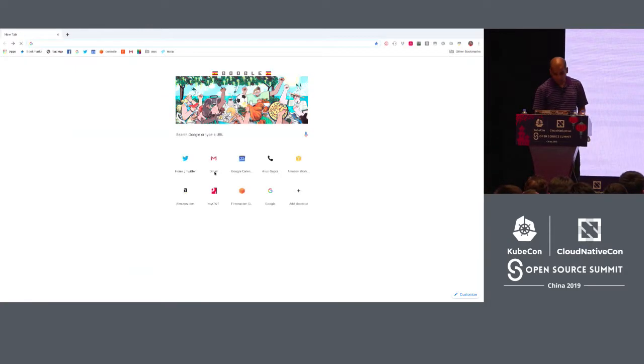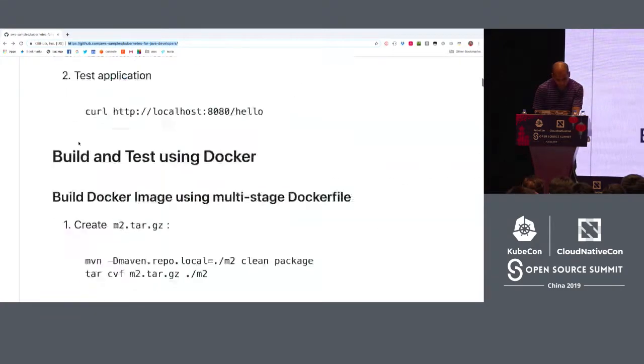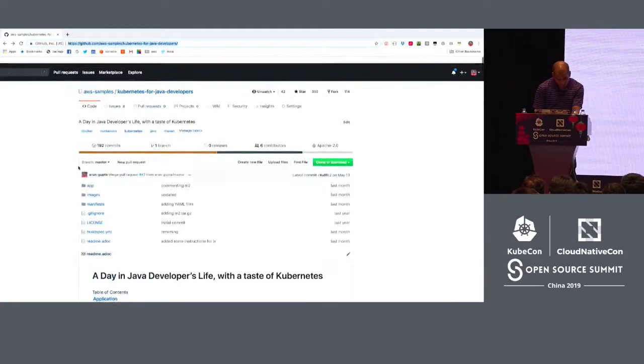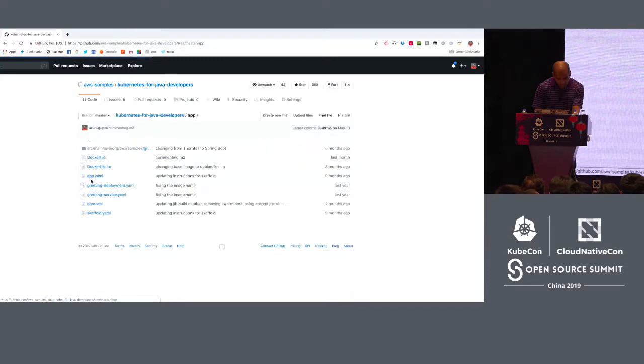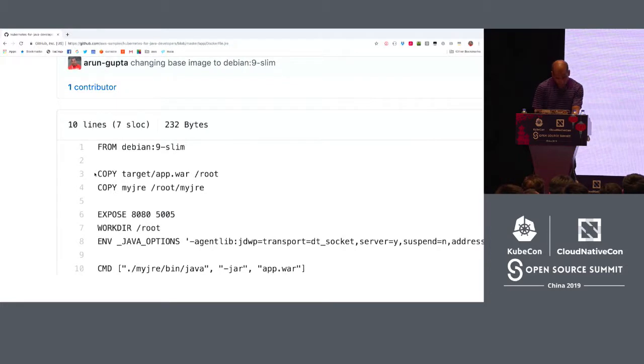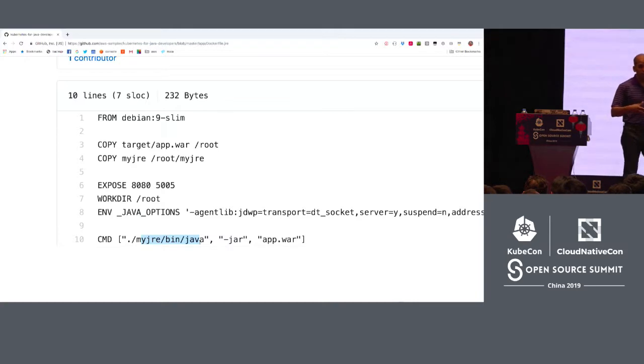So if I go back here, if I go to my application now, and if I look at, say, dockerfile.jre here, all I'm doing is I'm just saying Debian 9 Slim as a base image. Then I'm copying app.var into the root, copying the custom JRE that was generated for me, and that's it. From that JRE is where my JVM is being available, and I'm using that JVM to spin up my application.